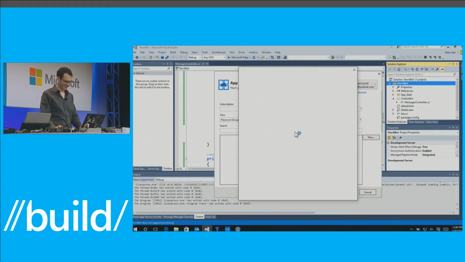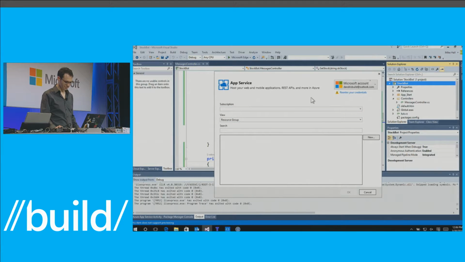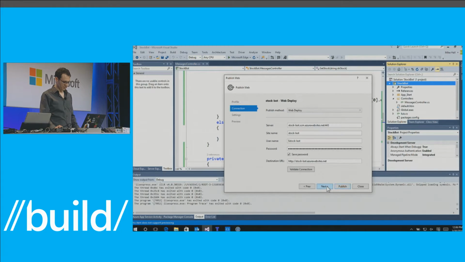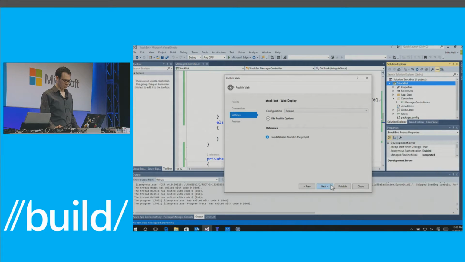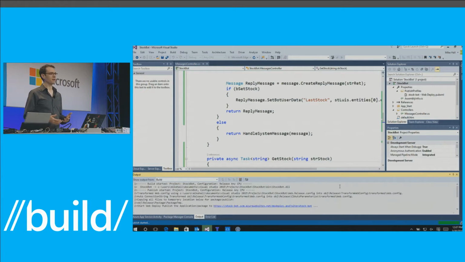It wants me to re-enter, so that's fine. Okay, much better. So there's my subscription. I have a resource group. I'm going to publish it to an existing web app that I already defined in Azure. And the wizard then adds a few more details about where the bot's going to go, what kind of configuration I want, when the code's going to be available, and I'll click publish. And in the background, Visual Studio is compiling my project and uploading it and making my bot available online.